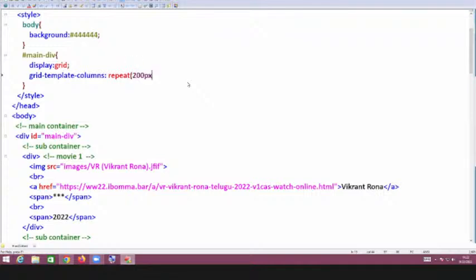Write your own size, 200 pixels. No problem. Every column comes with 200 pixels. How many columns are we providing, sir? Four columns. But four columns with 200 pixels each is displaying an excess of blank space, leaving it like that.